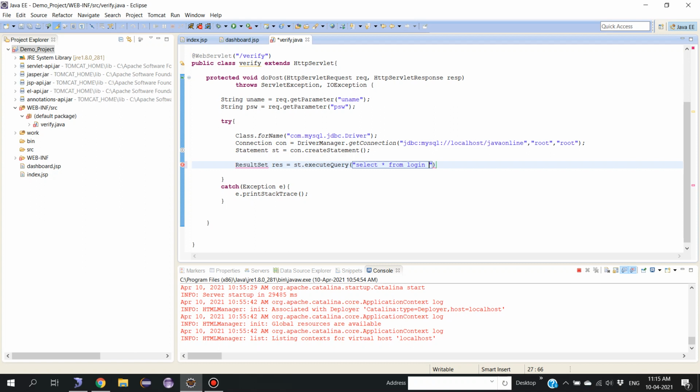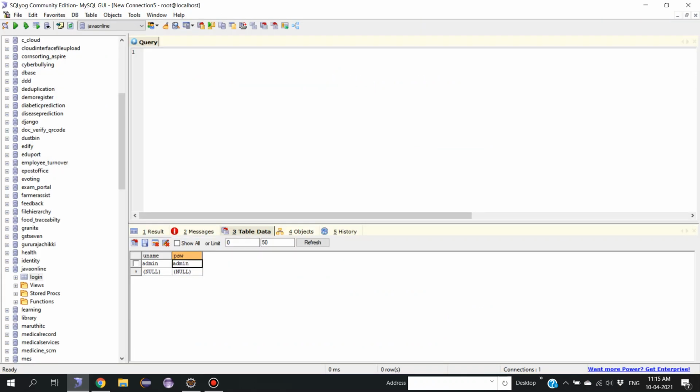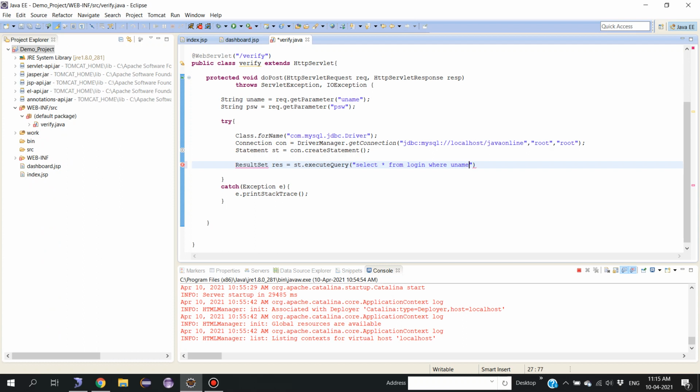It will retrieve all the data from the table, but we won't retrieve all the data. We should retrieve only the particular data from the table. To retrieve only particular data from the table, we need to mention a where condition, where. So I'll go and check my table. The column name is uname. Here I'll take uname is equal to single quote, double quote plus, so we need to mention uname and close, plus double quote, single quote.